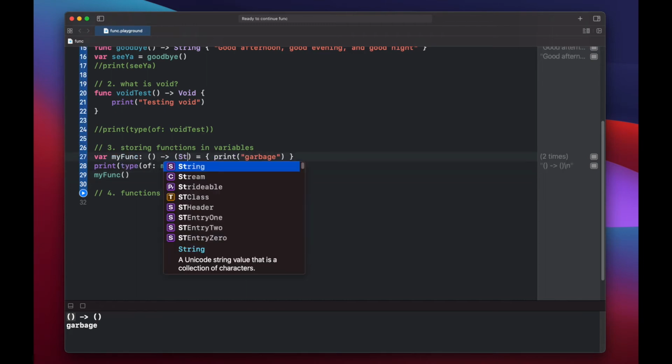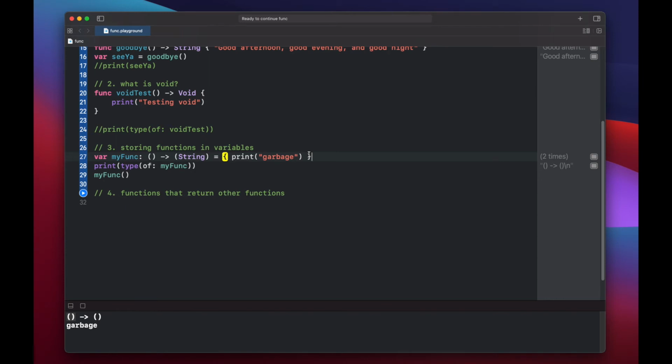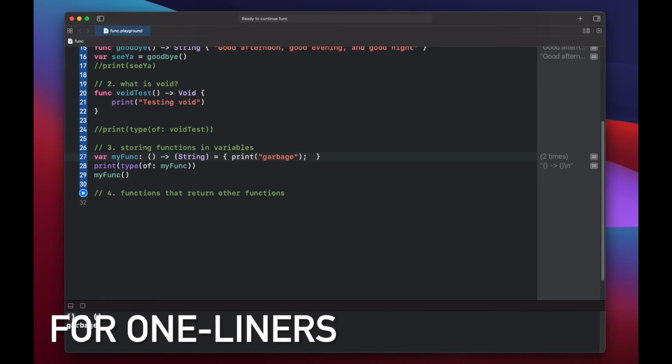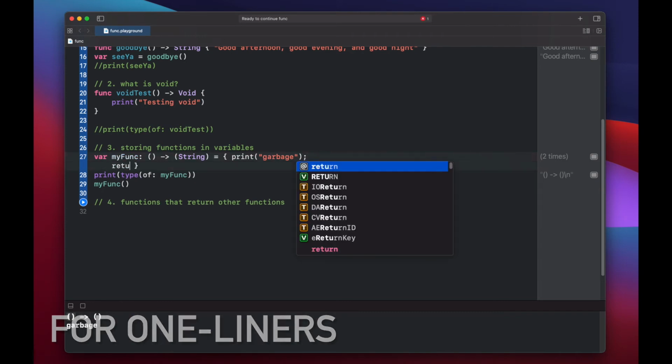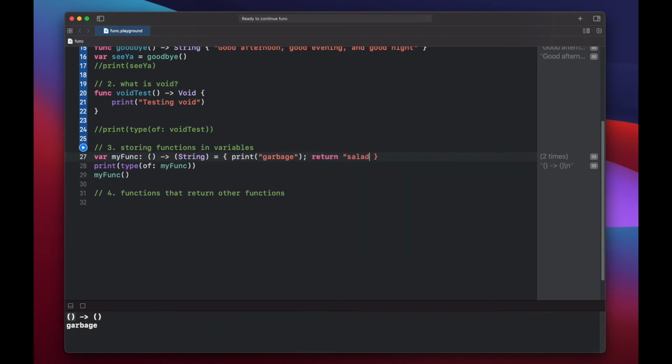Garbage. And if you want to add parameters and return types, you'll need to specify them in our type declaration above. Let's return a string in this one, in which case we'll have to put a String here, and then we can put our return "salad". Now when we call our myFunc, it's going to return salad. So you see it printed out garbage, but the actual return value is salad. And finally, let's look at functions that return other functions.